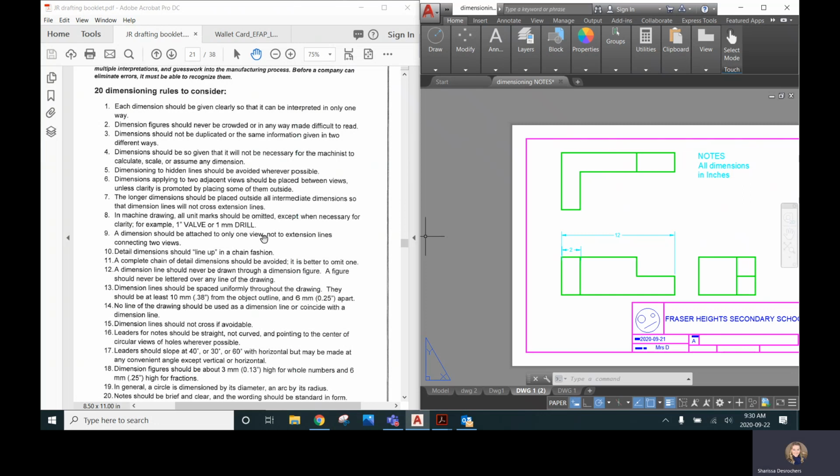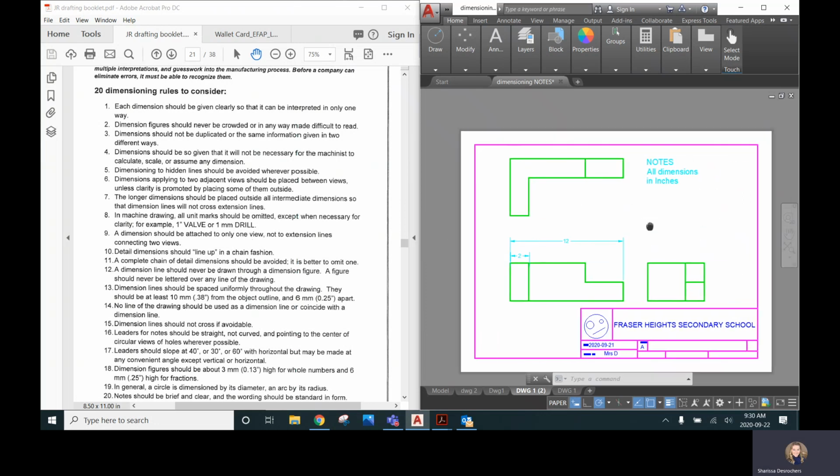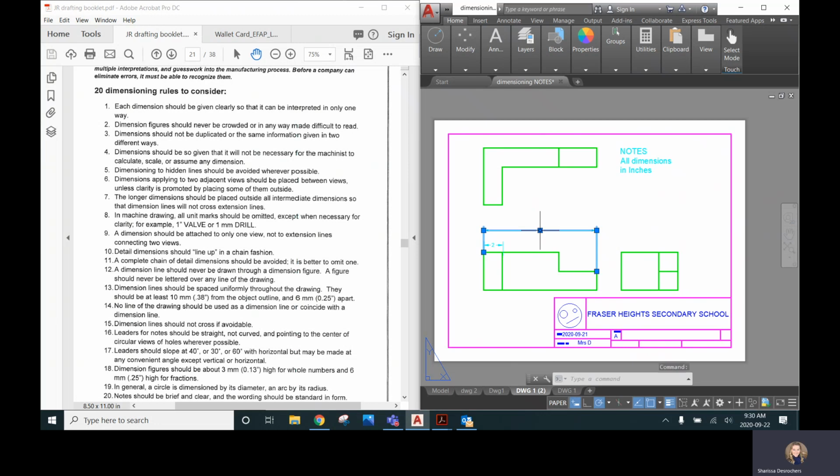Dimension should be only attached to one view, no extension lines connecting two views. So what I mean by that is this. You're not dimensioning this view and then pulling it all the way up here. That looks stupid, but you get the idea. Like you're dimensioning this, so it should be here. You don't want to pull it all the way up there. That's again a bit of an exaggeration, but you get what I mean.